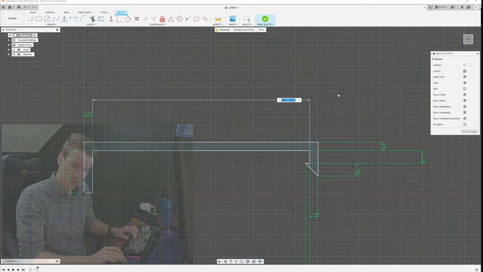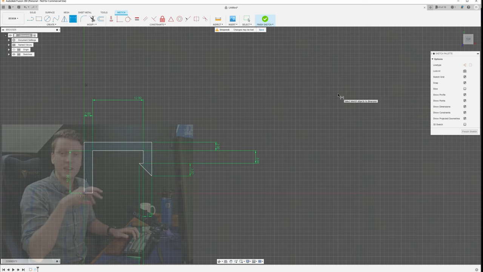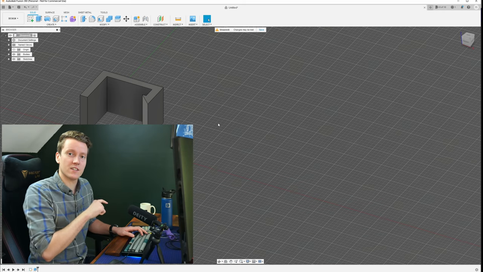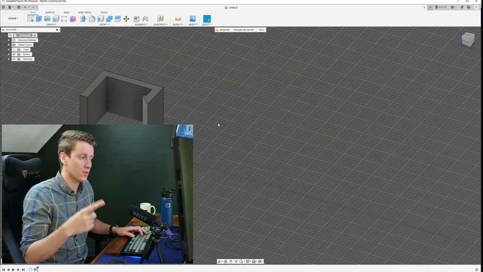Here, yeah, that was way too big. It was a dimension I just forgot to put in. Hit 12, and that takes it to where you want. Then hit finish sketch, and it carries it forward. It carries those changes you made forward into future changes.